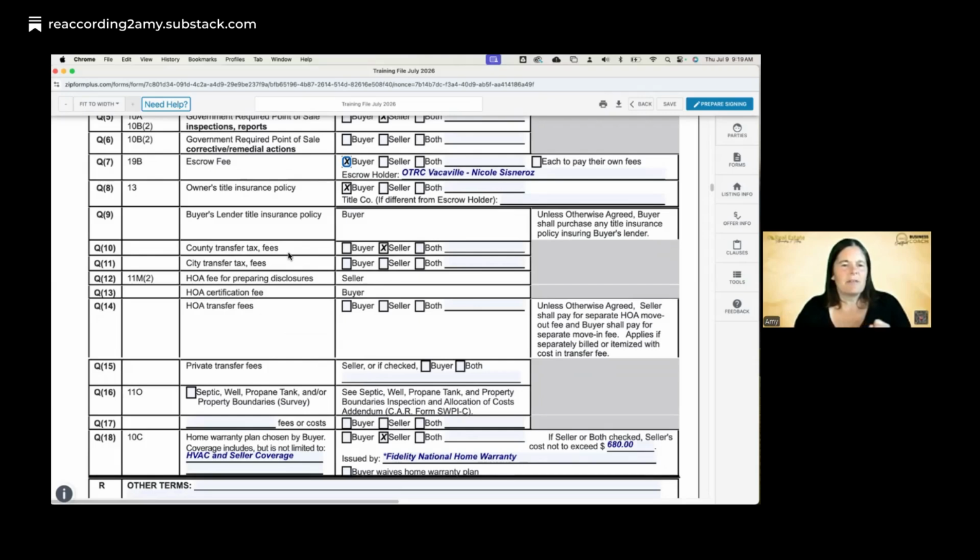Q10 is the county transfer tax. That was that one, the documentary transfer tax. That's the county. So you would check buyer, seller, or both. City transfer tax, buyer, seller, or both. And again, we generally don't check this if there is no city transfer tax. It just kind of makes you look a little crazy.